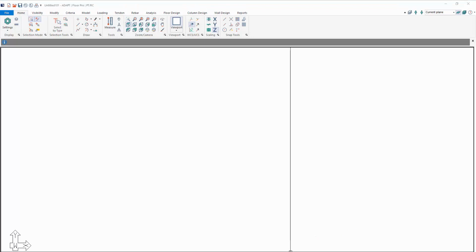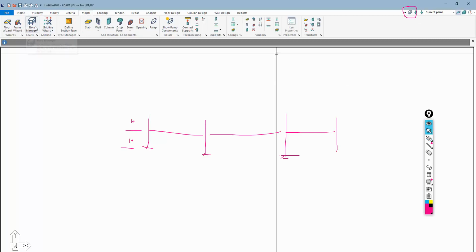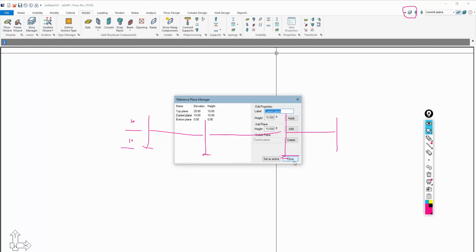And I'll just sketch up what we're going to be looking at. We're going to have 3 spans, columns above and below, and we're going to fix the base of the columns here. We'll do a column over here. This is going to be, let's say, 10 feet and 10 feet. We'll just use the default heights. Those can actually be set up here in the reference plane manager. The user can also go here to model under story manager, and the same thing can be done there.